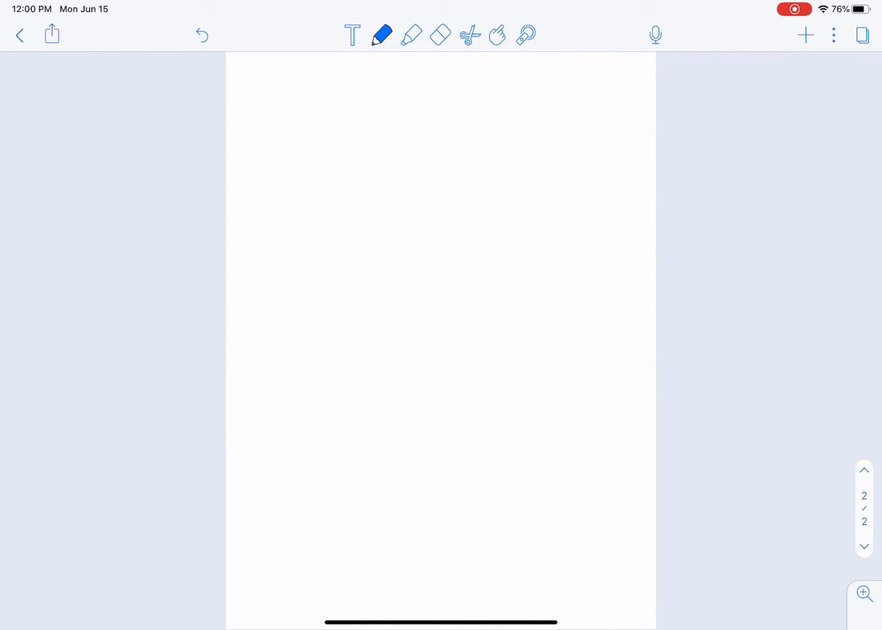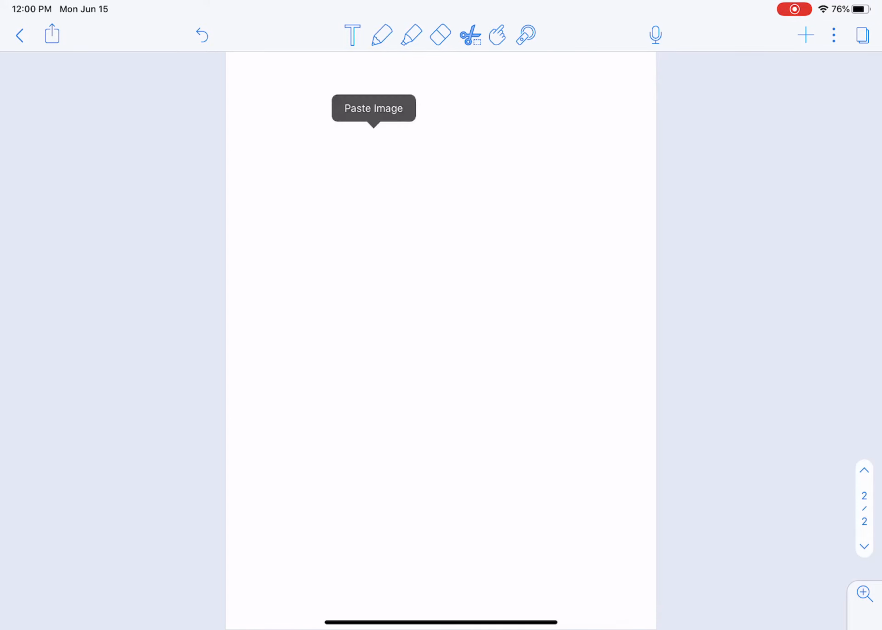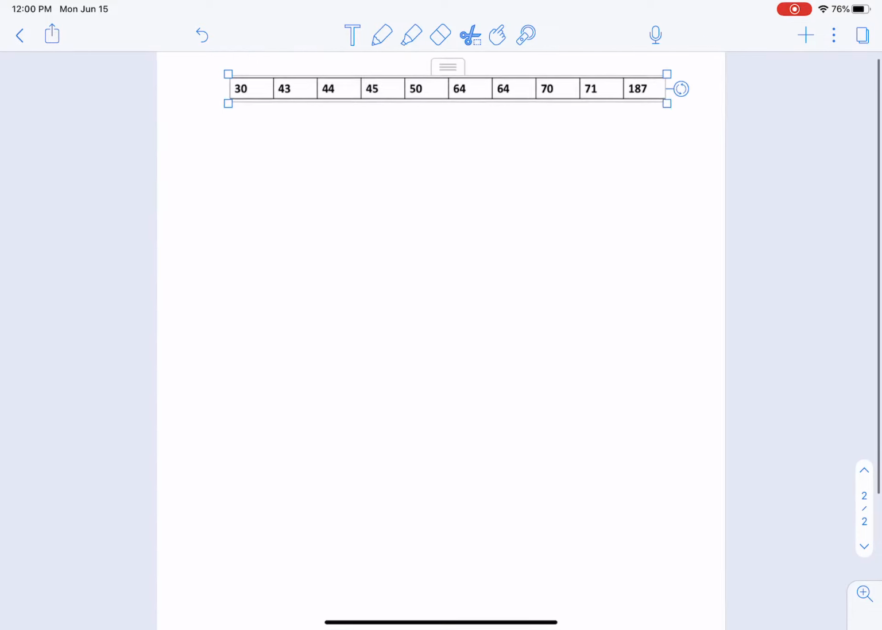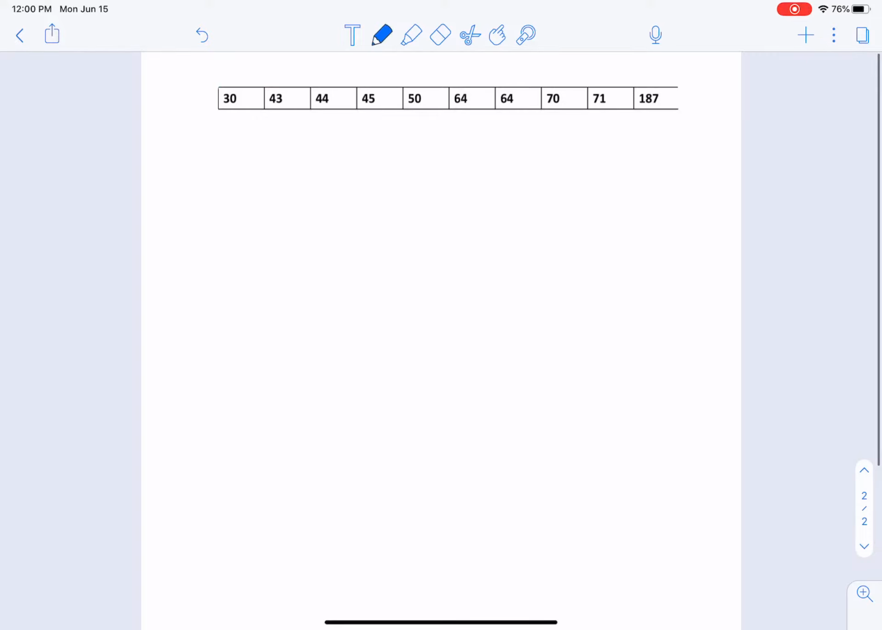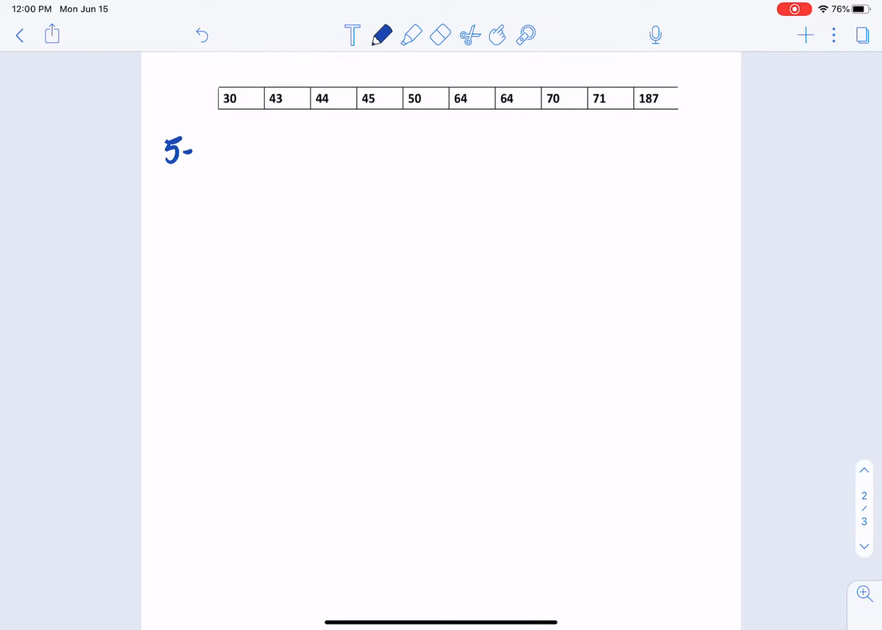I've got another blank page here, but first I need to grab this. Okay, let's see if this works. Whoa. Cool. Dang, technology is beautiful. Okay, cool. So we have all of that here, and that's good. All right, so let's do this 5-number summary first. Okay, so what values do we want to figure out first?